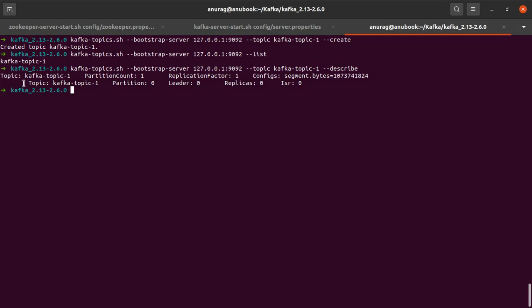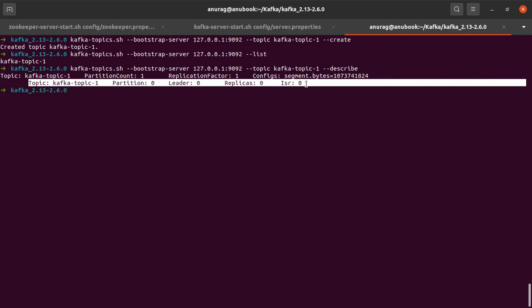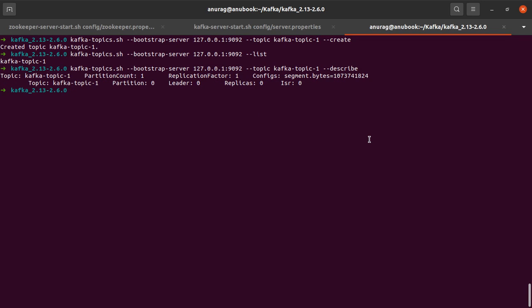For now, you may just ignore the second line of the output. This I would explain to you when we create a topic with a larger number of partitions, which we are in fact going to do just now. So let me create a topic, Kafka topic 2. Instead of describe, I would like to say create, and here I would specify a number of partitions, and I want this topic to be created with 3 partitions.